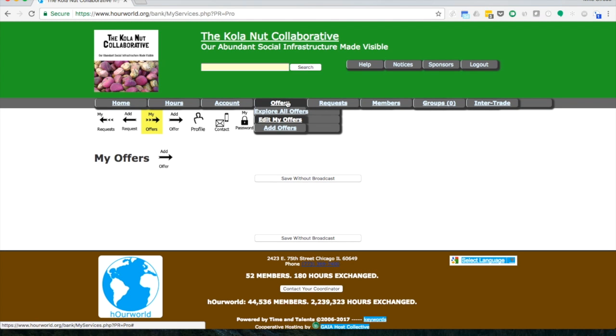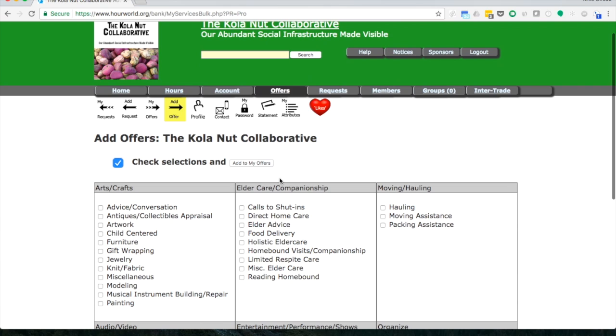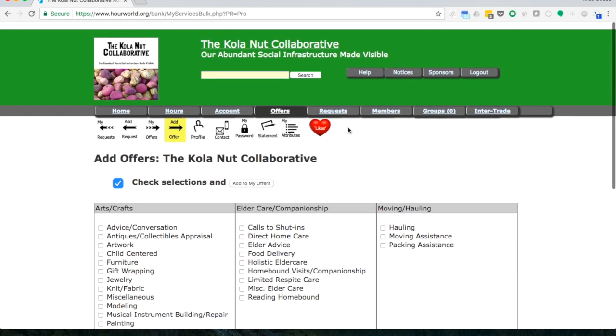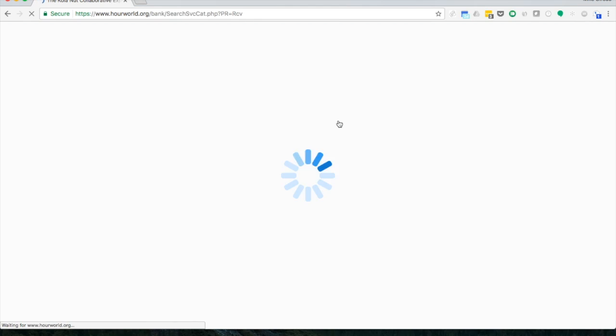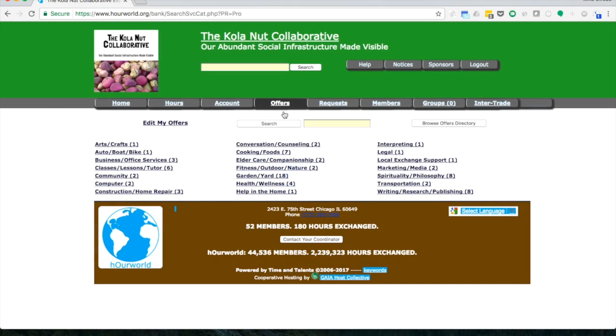Okay, so that's the edit my offers, and that also actually covers the add offers section because we added an offer a moment ago. So we're going to switch over to the request section. So let's click on Explore All Requests. And as I'm exploring these requests, I'd like to point out how thin our request directory is in comparison to our offers directory.